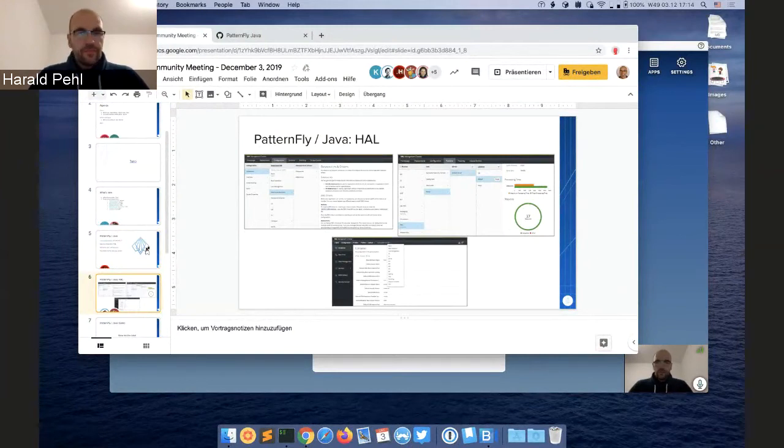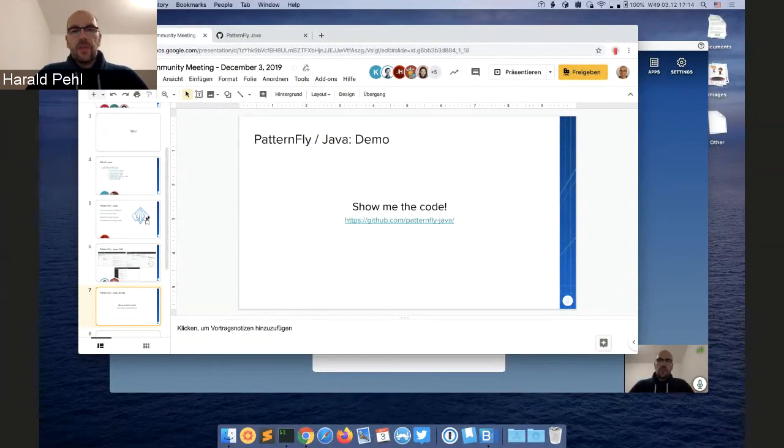I would like to have an implementation in Java, because the HAL code base is a pretty large code base which is written in Java. So I need something which gives me the opportunity to use PatternFly 4, but at the same time use Java as a programming language.